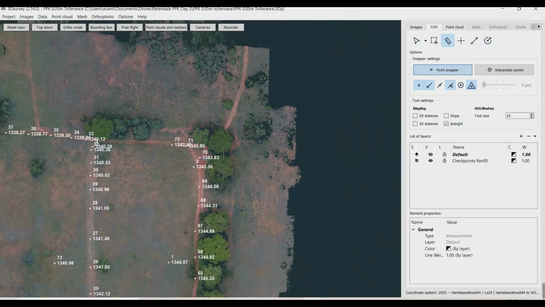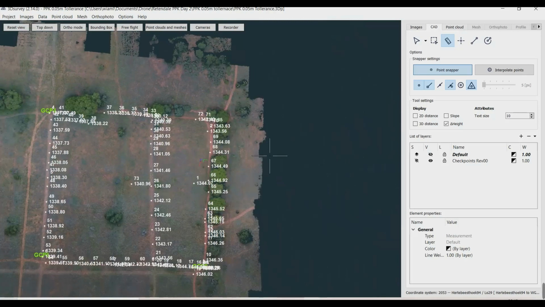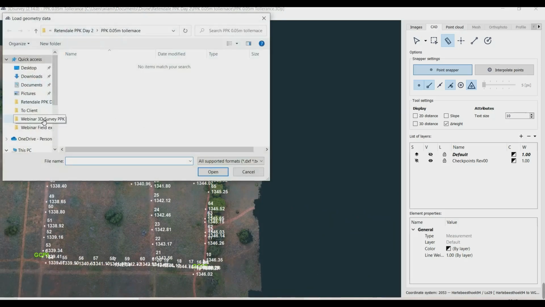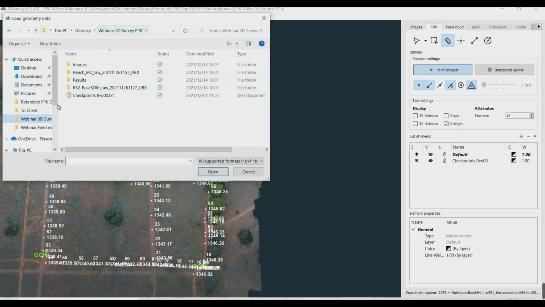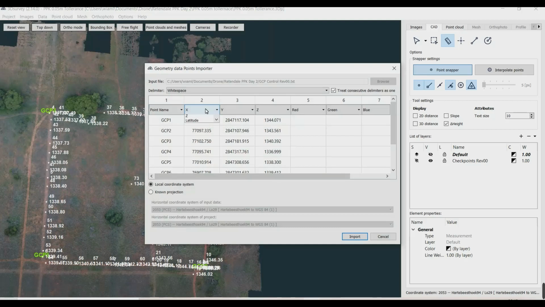So let's maybe just add some more GCP data so that we can see that everything is actually plotting correct on the GCPs. So let's say load some more CAD, and then we can perhaps just load. Okay, point name, again westing, southing with an elevation, and then always make sure that we select the known projection if you do have a known projection. If you don't, keep it on local. We'll say import.